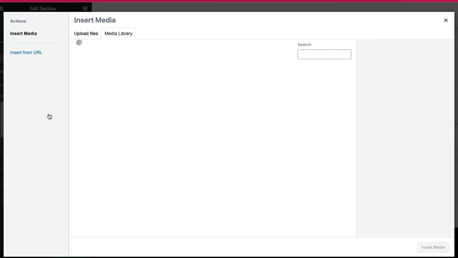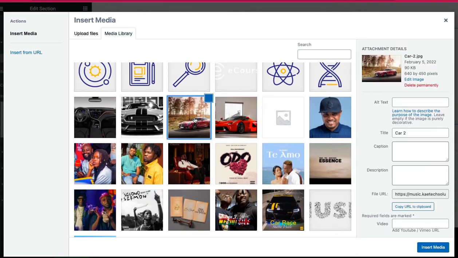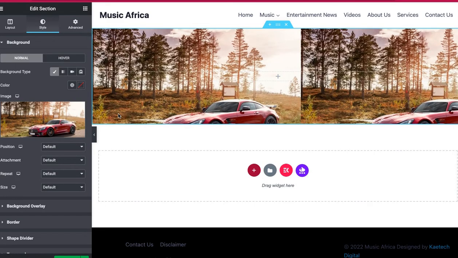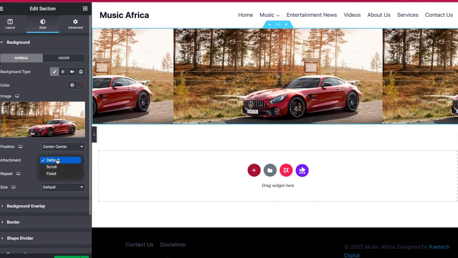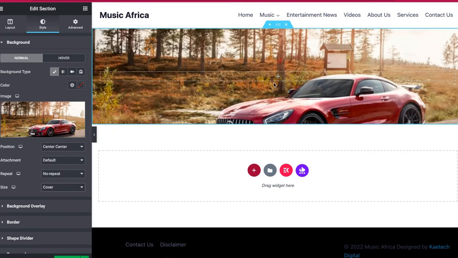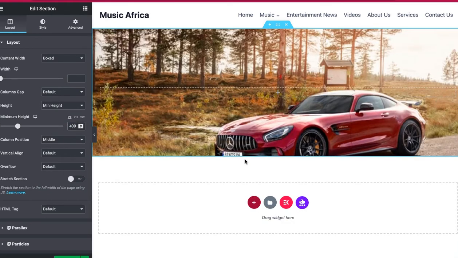I just want to choose this image. Okay, so this is the image that I want. Now I want the image to be center, and I don't want it to scroll, but I want it to be no repeat, and I also want it to be cover. Okay, just like that. So I think I want to give a height of 400, that will be okay, so that people can see the car.